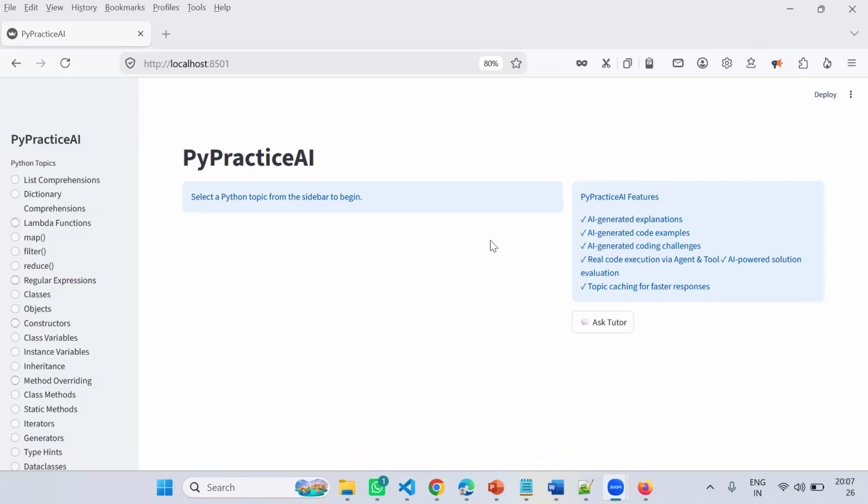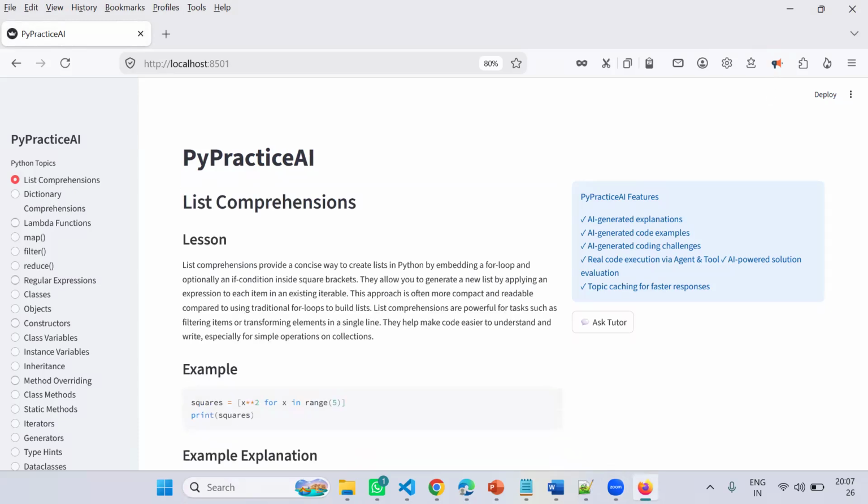I have already started the application. Let's begin by selecting a Python topic. So I'll choose List Comprehensions from the sidebar. Now, within a few seconds, the application will generate an entire lesson.